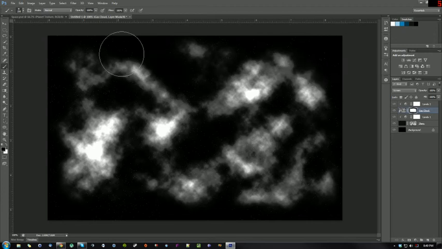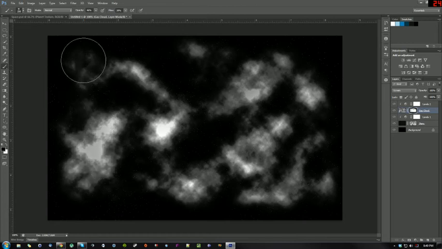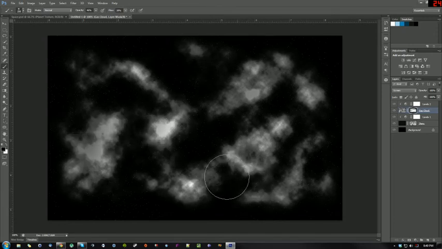And then I'm going to decrease my opacity somewhere between 40 and 50%, and decrease my flow to about 30%. And I'm going to go in and just add some more variety to these clouds here. Just go in, make some sections darker so that it's a less dense smoke or cloud effect.